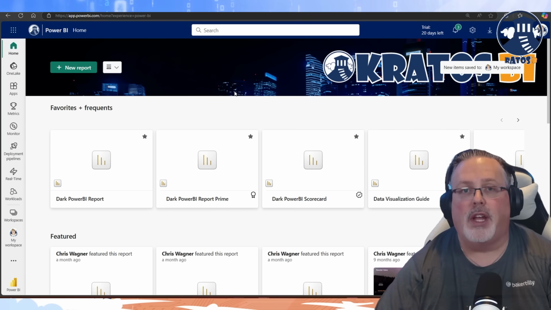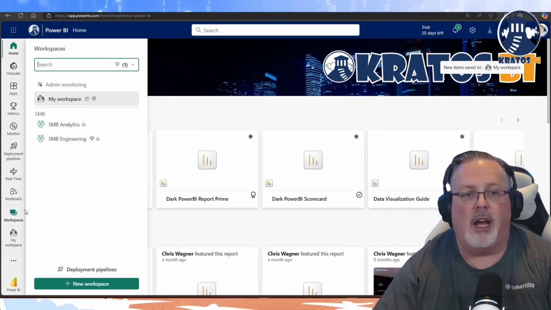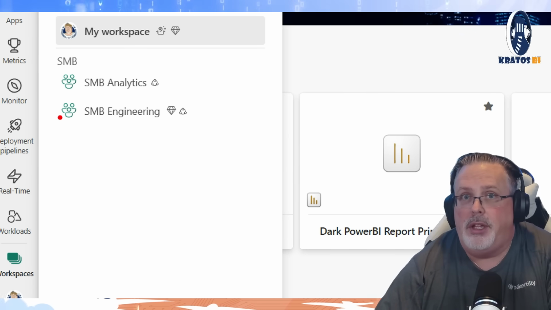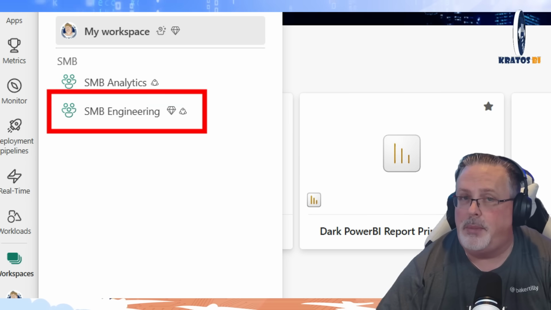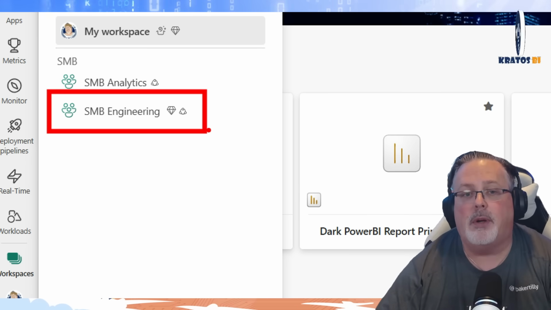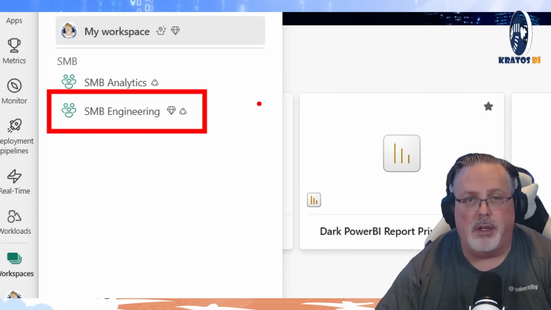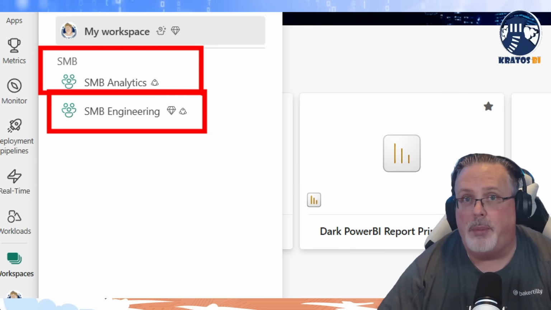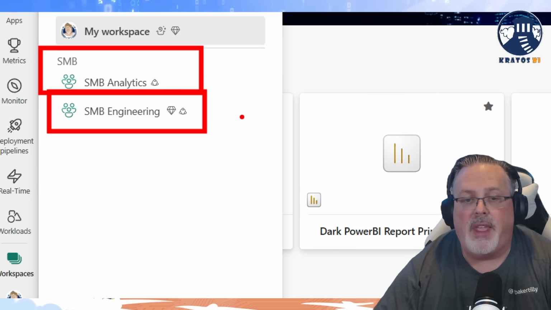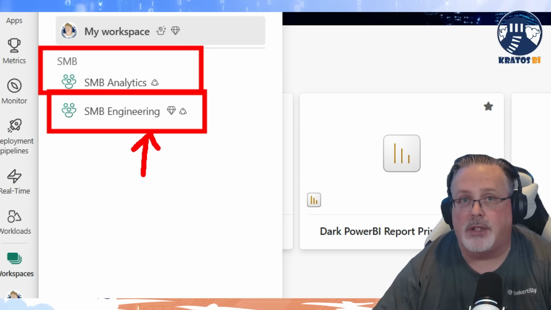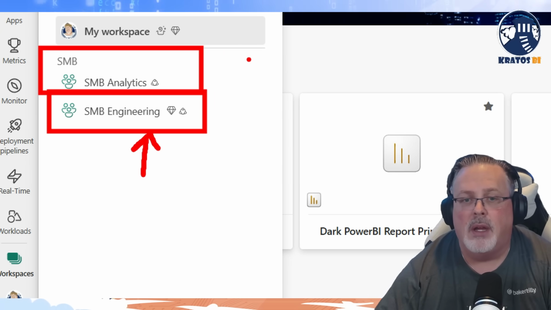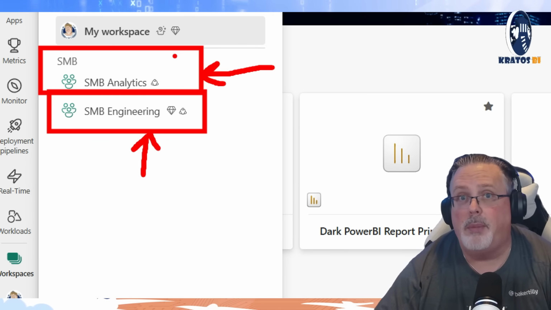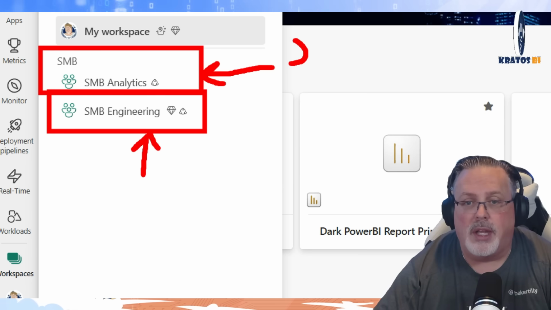If I go into my environment, I've set up my workspaces for my SMB environment. It's going to be very simple. I've got my SMB engineering workspace. It's going to be my Fabric workspace, and I'm going to be doing all my data engineering inside of there. And I'm going to have my SMB analytics, or my Power BI Pro workspace. That means all my data engineering is going to happen inside of this premium capacity here, and all of my users are going to be accessing via my SMB analytics, or my Power BI Pro licensing, through here.